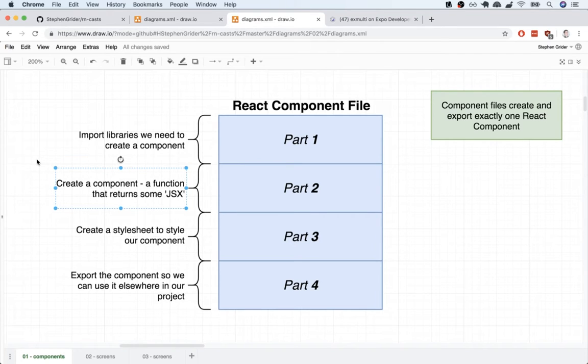A component, for right now, we're going to use this definition. A component is a function that returns something called JSX. JSX is some special syntax that looks kind of like HTML. We'll expand on exactly what JSX is later on, but for right now, just understand that it is this JSX stuff that really tells React Native what we want to show on the screen of our mobile device.